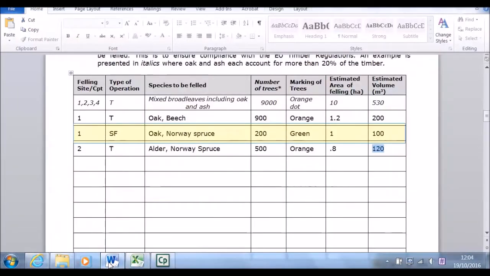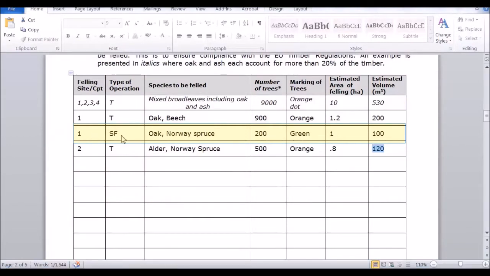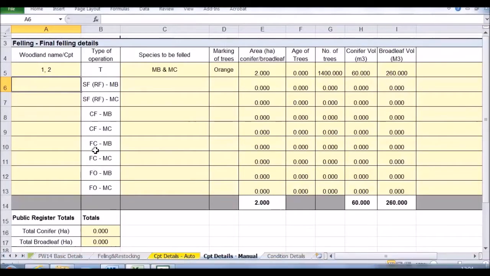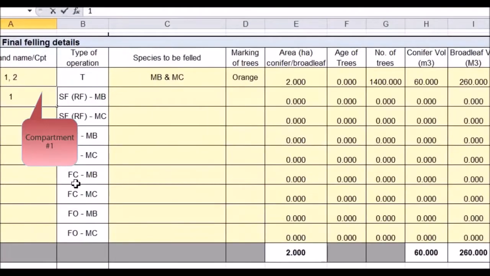So what we have when we look at the felling license is that compartment 1 also has some selective fell. We also noticed that some of it is broadleaf and some of it is conifer. So we are going to have to work out the calculations for this. And I've done my site visit, so I already know what the calculations are.